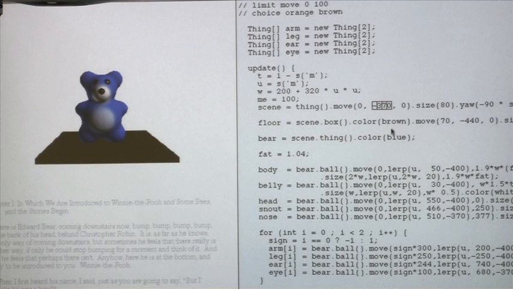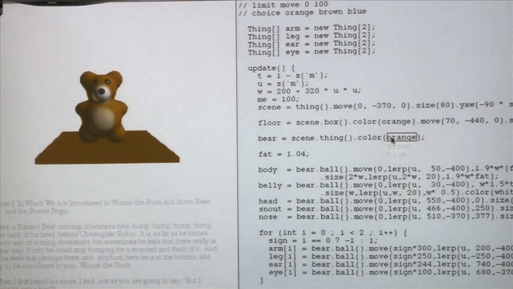Or I want to change his color, and I can change his color from blue to, does that work? Nope, I think I broke it. Oh, there, brown to orange. There you go. The reason it didn't work was because I had actually defined what my color space was up there. And if I change that, now I get a menu. See, now I can cycle through those colors.